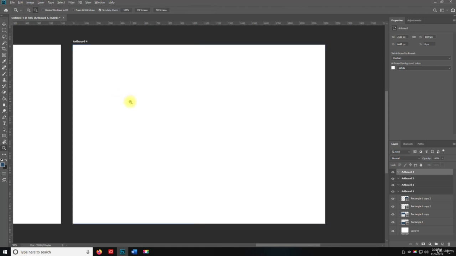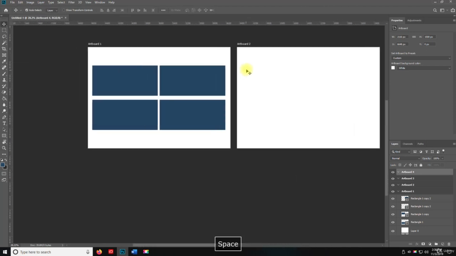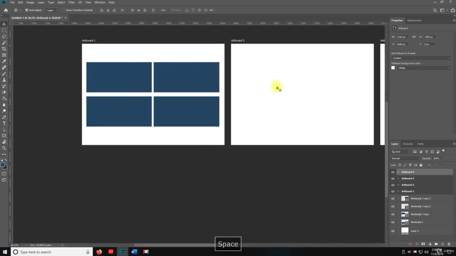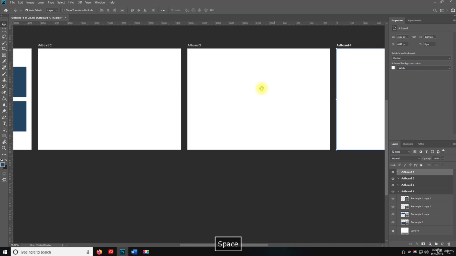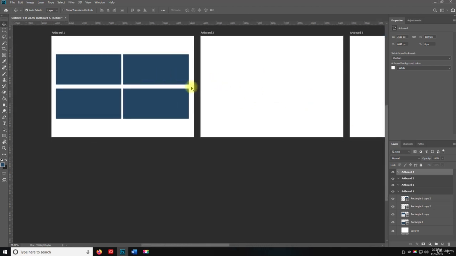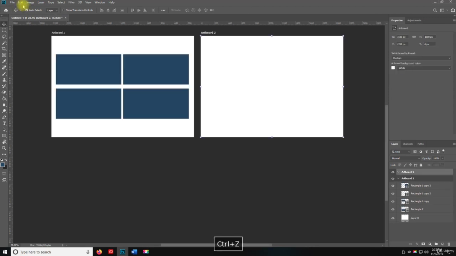Okay, now if I zoom out, you can see now I have 4 artboards. Okay, I have the main artboard here, and then I have 3 more. Okay, so if I was doing a storyboard for a course, let's say, and I wanted to put each lecture, each scene, and each individual artboard, I could do that.